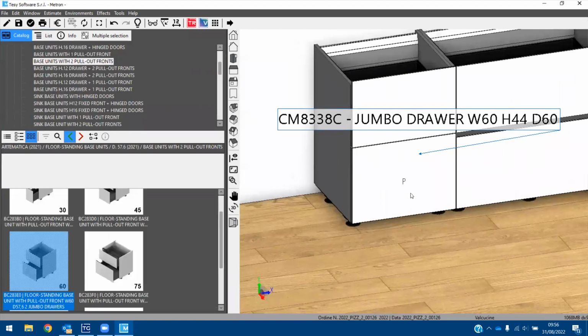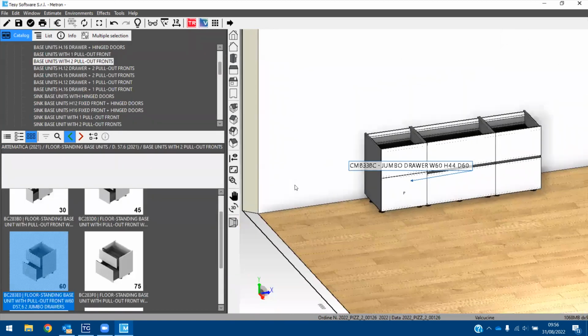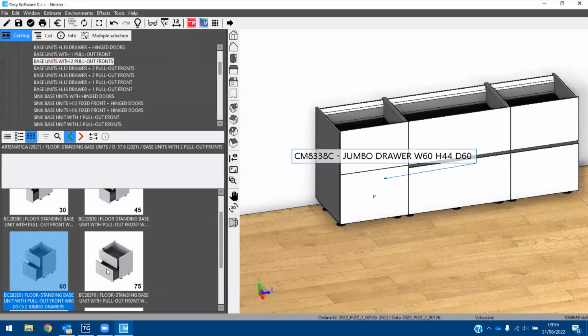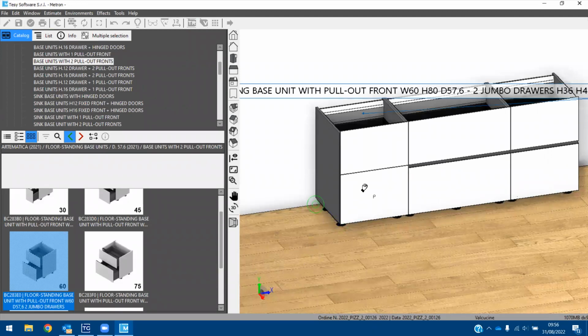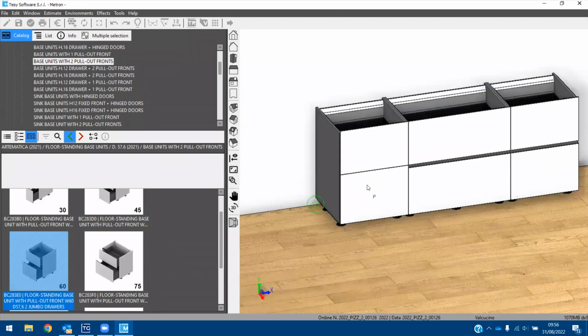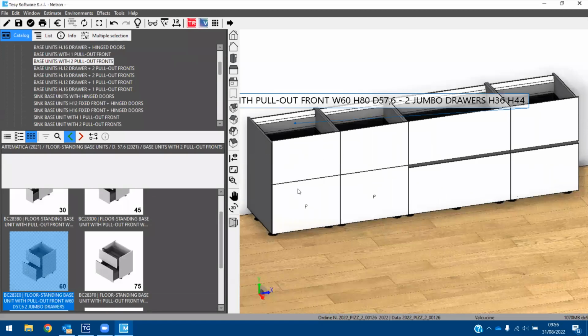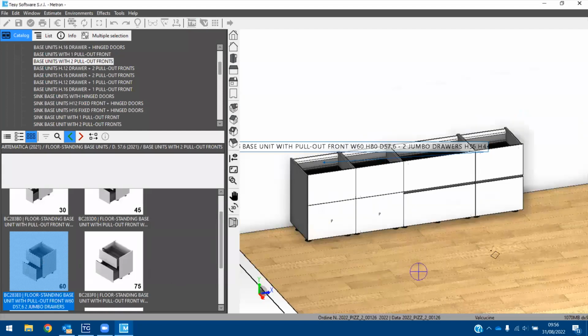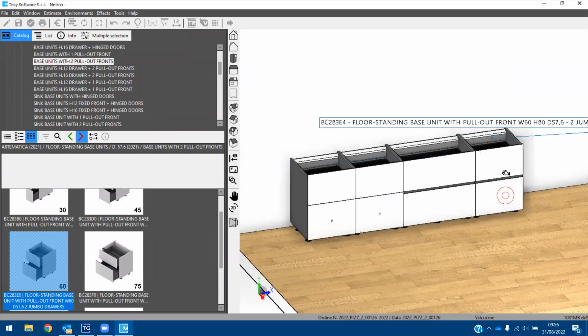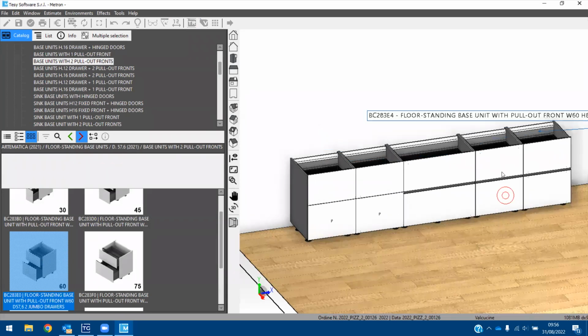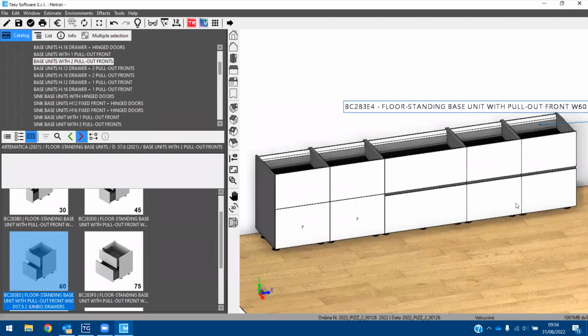Now, if I add a new unit on the left of this one, the unit is exactly like this one. But if I place something on the right of this unit, using the arrow keys on the keyboard to change the direction, it is in this way. So Metron recognizes the type of unit next to it and places it accordingly.